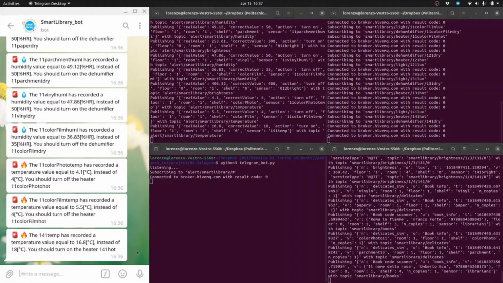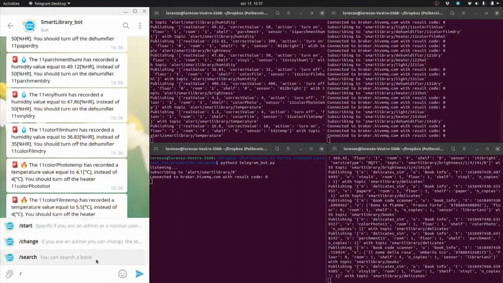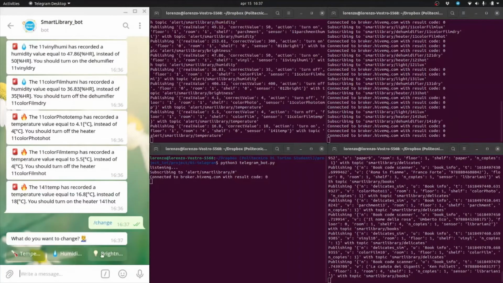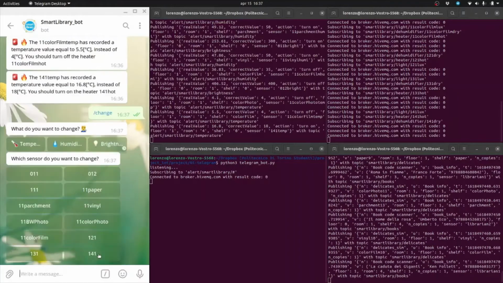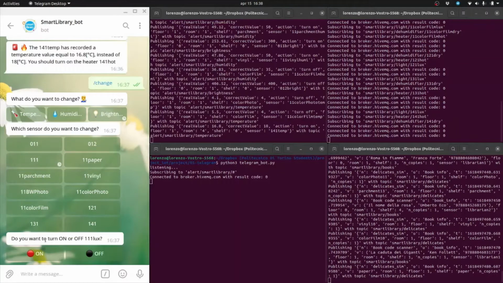As we have said, an admin user can change the status of some actuators inside the library. To do that operation, the user has to use the command change. And they can change temperature values, humidity values, or brightness values. For example, we choose brightness and we select the actuator's ID. And now we turn it on or off.